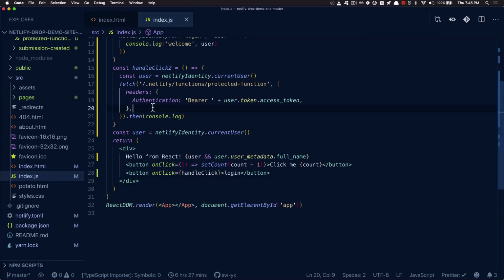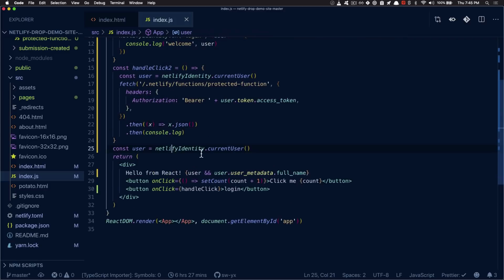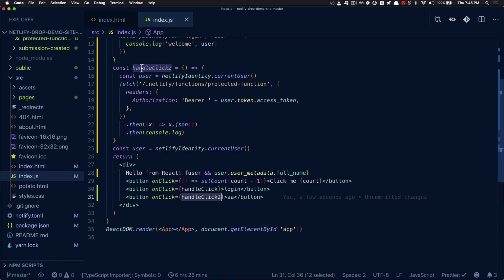So actually I misspelled that. I need to make this authorization, and I need to .json it, .json, and then I can console log it. All right, let's wire up the button click for this to happen.